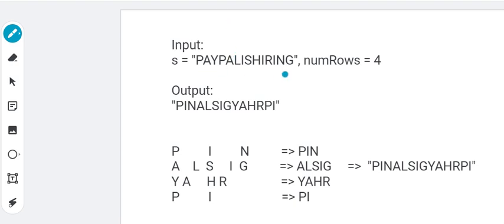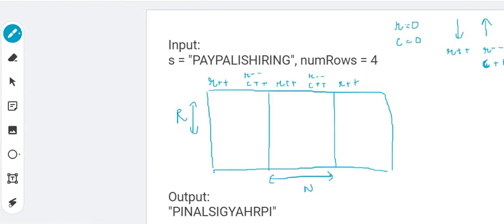Here this is the string and you have to write it in a zigzag pattern in 4 rows. So this is the zigzag pattern. Once you have written it, you can combine them line wise and then you will get the desired output. So now let's see what approach we can follow.